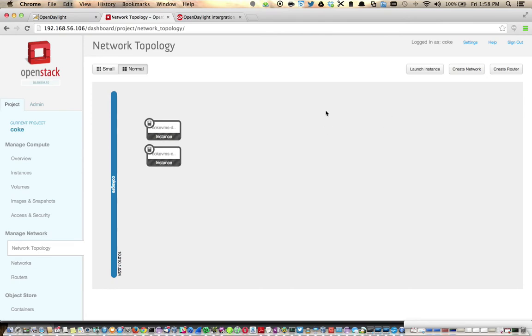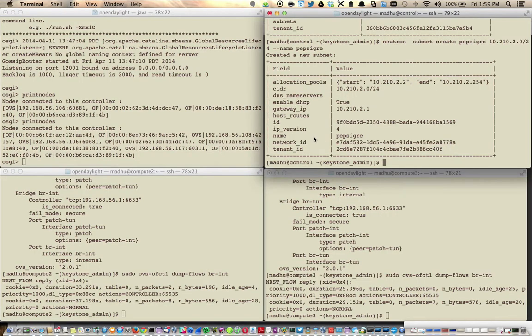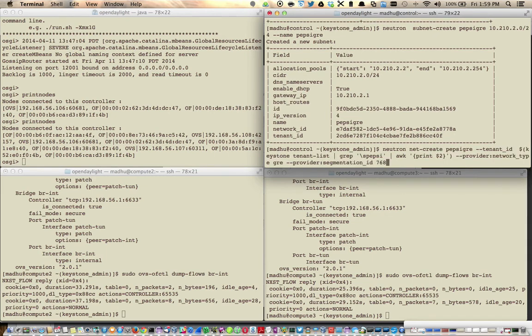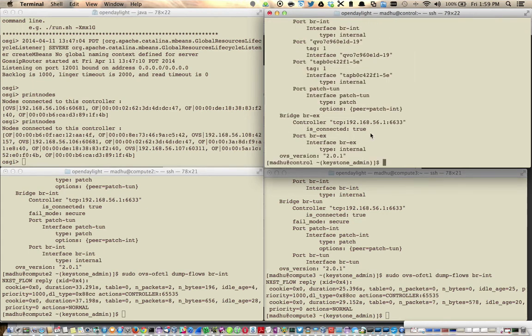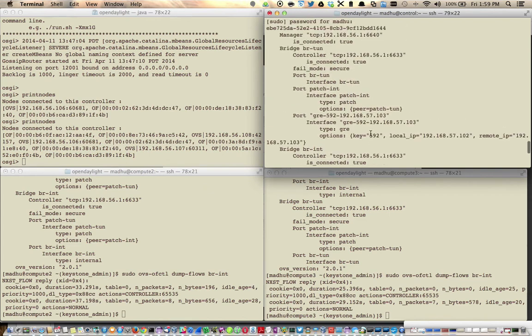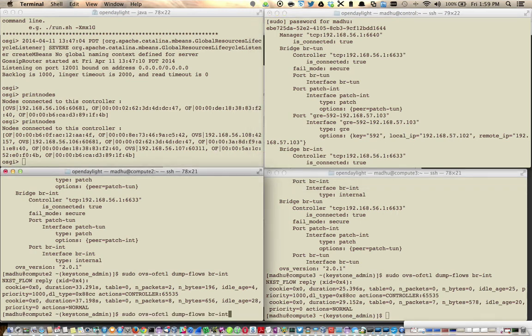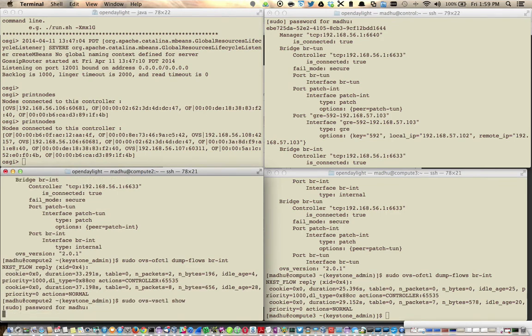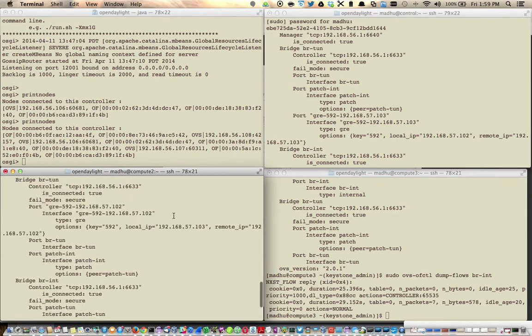In the meantime, let's go and look at the backend commands. Let's see what OpenDaylight has done for us. As you can see here, OpenDaylight has actually created this GRE network between the compute nodes 102 and 103, and 103 is here. When you look at the show commands, you see that it has created the tunnel between these two.